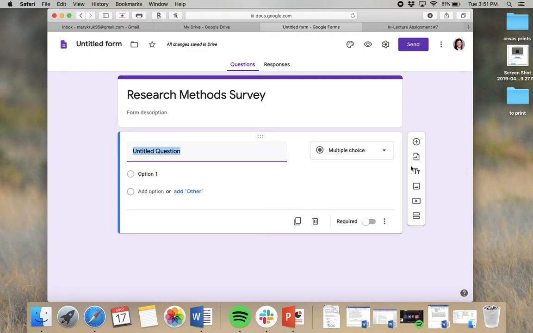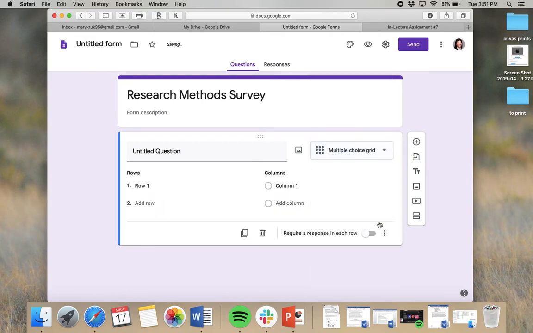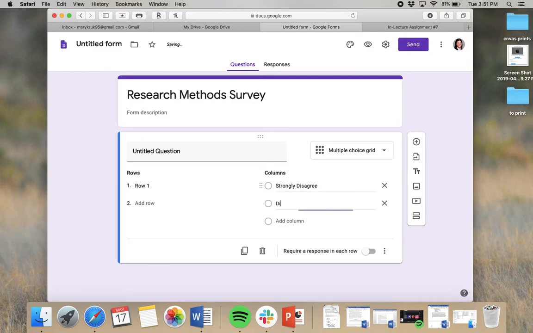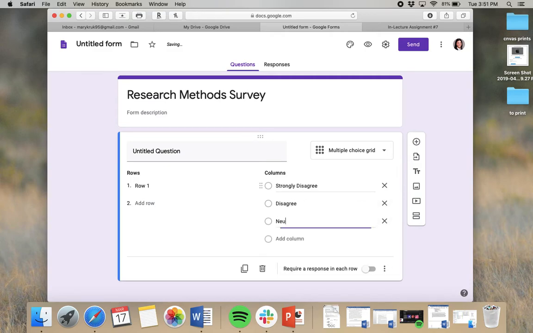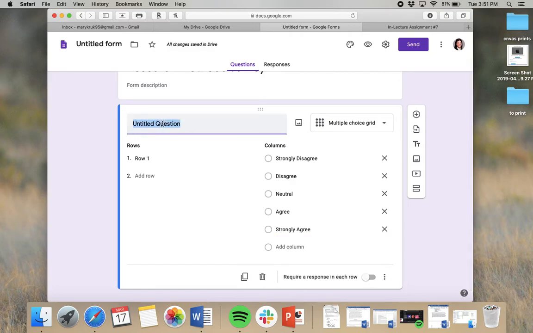You're going to want to change the question type to multiple choice grid. That looks like this. So your columns right here, those are your response options. So on our 5-point scale, we have strongly disagree, disagree, neutral, agree, and strongly agree. Now your rows here are where you're going to ask your questions. So for the overall question at the top, I could say something like, please rate your agreement with the following items.